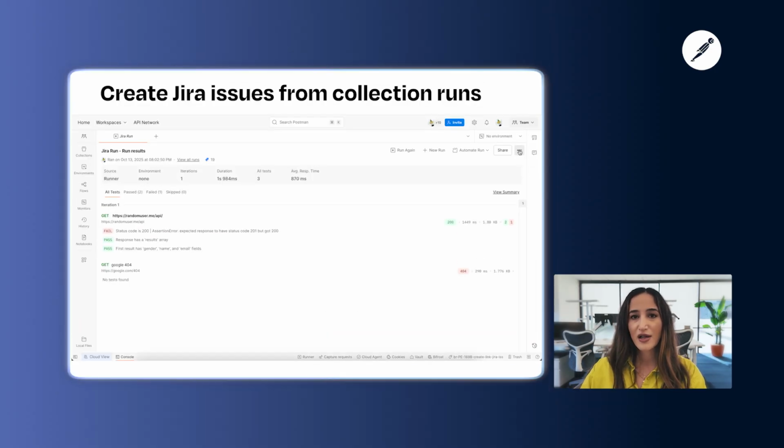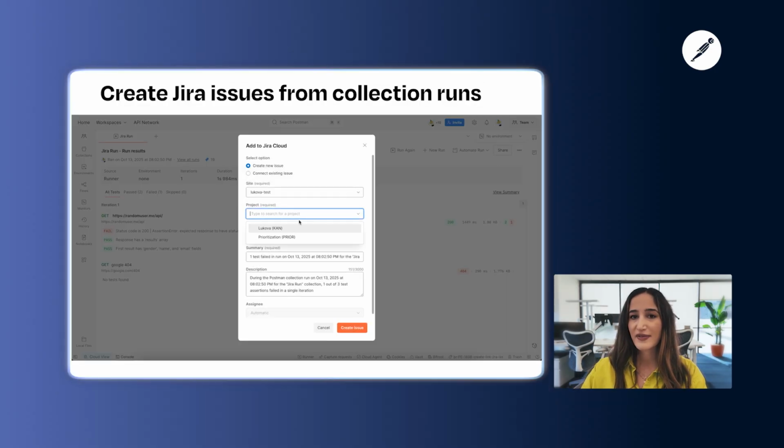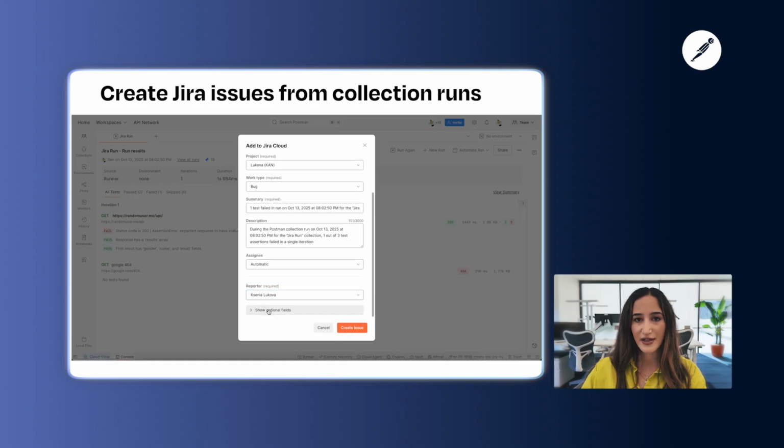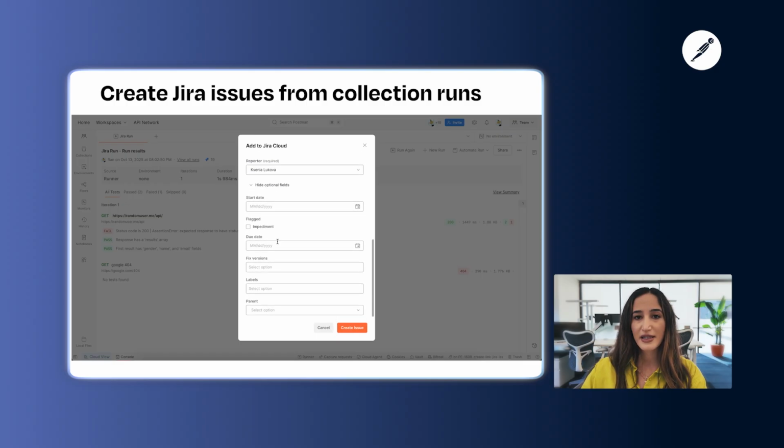As developers, we all use Jira to track issues. That's why we've added the ability to create Jira issues directly from the collection run results when a test fails. The tickets will be automatically populated with failure details and timestamps, so your team can start resolving issues faster.